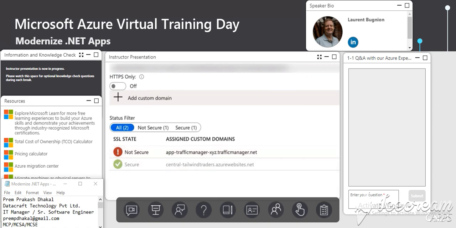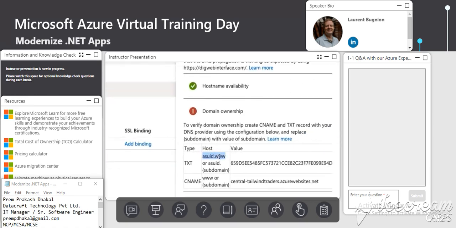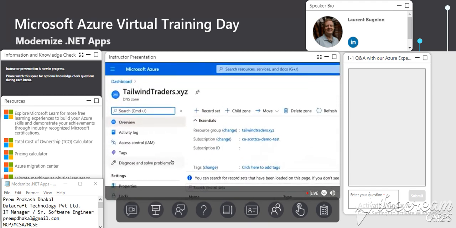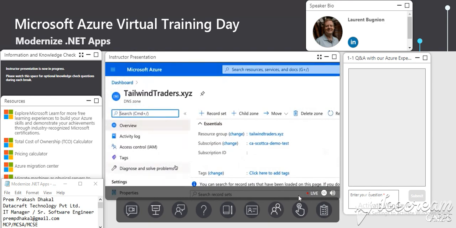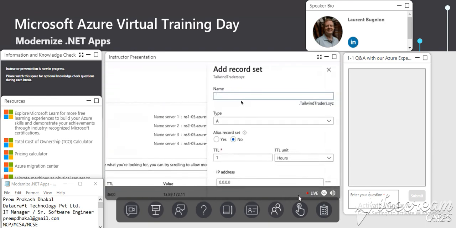We need to use here the endpoint, the traffic manager address, and not here the app service address. So that's the place where we need to be a little bit careful. So let's go back to DNS. We know the process by now. We add a new record.